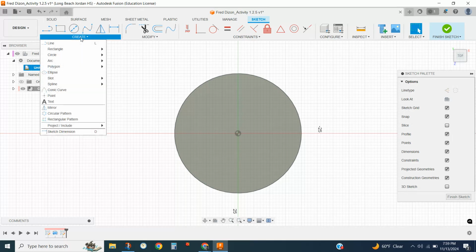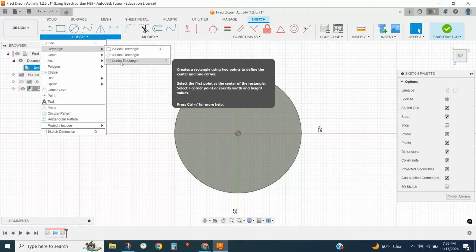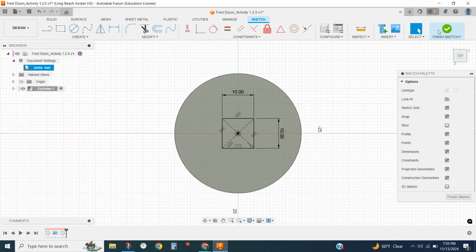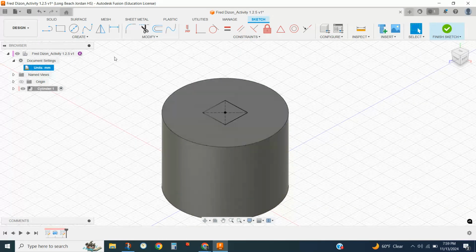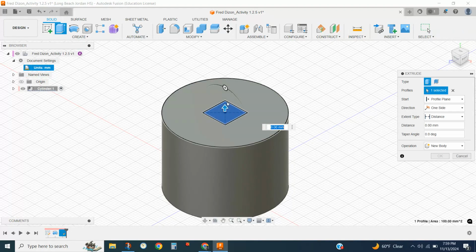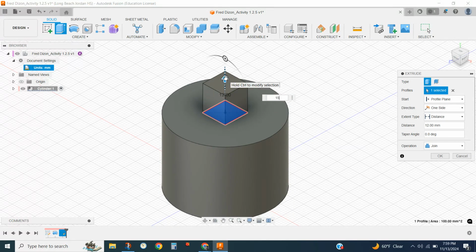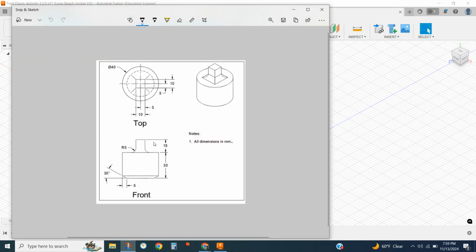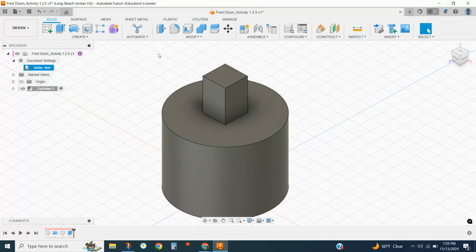So click create rectangle. We're going to use center rectangle. We're going to click on the center, and then this is 10 by 10. So type in 10, tab, 10, enter. Press select or finish the sketch. We're going to extrude this now by 15. Type in 15. Now on the drawing it also says that there's a radius of 5 millimeters, so we're going to do a fillet of 5 millimeters on all 4 sides.